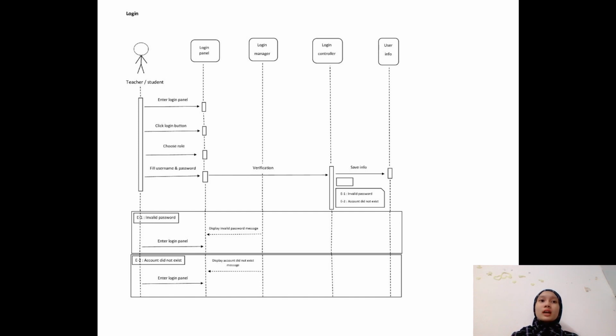E2, which is account did not exist, will display an account did not exist message and will be written to the enter login panel.